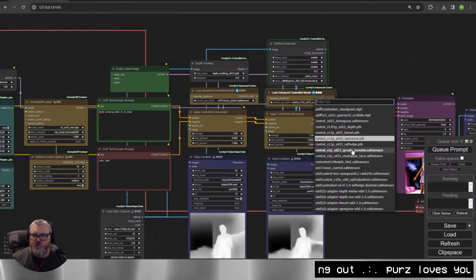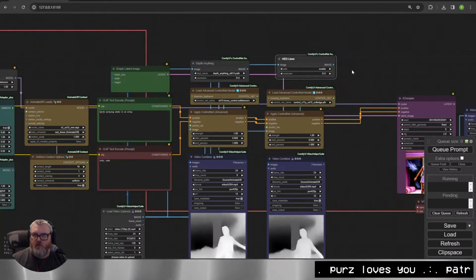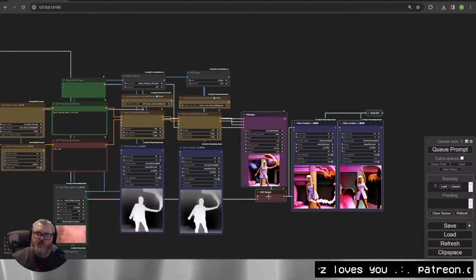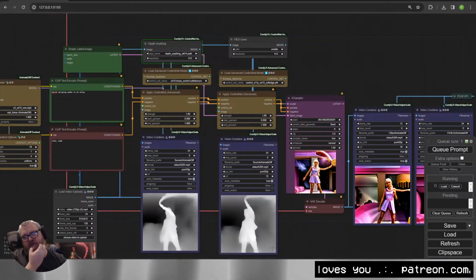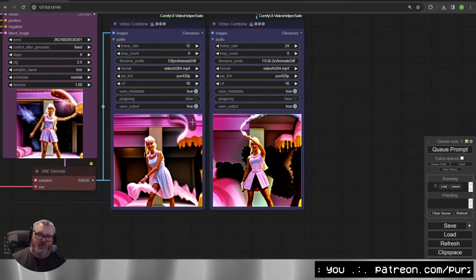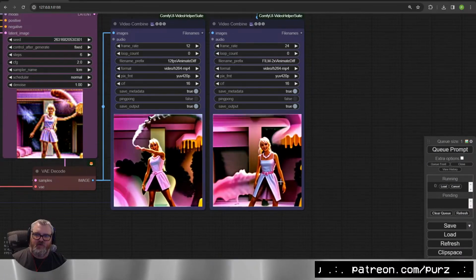Or maybe we should use soft edge. Might be interesting. Let's see what that does. So this will do soft edges as well as the depth. I like how the smoke looks like gooey paint and how it sort of drips down the building. It's cool.